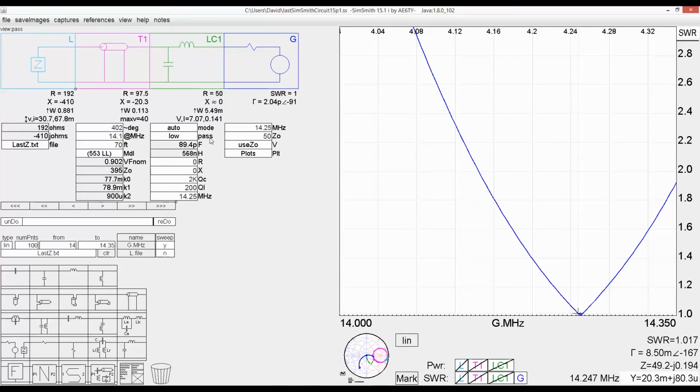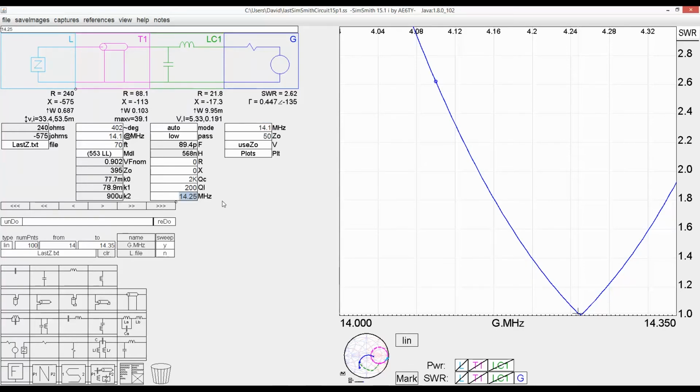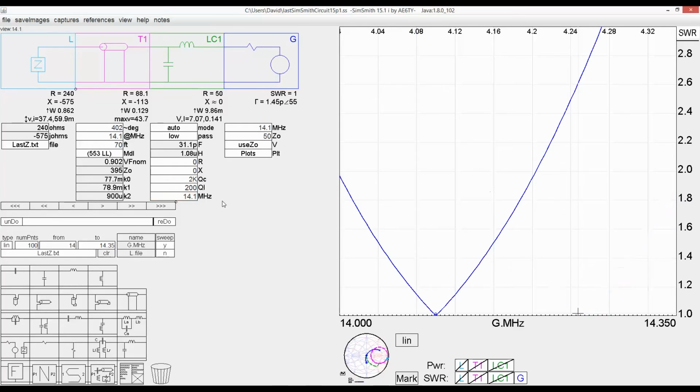So let's see here. I know you want to talk about some other transmission line. Let's move this back to 14.1. It's just to be our reference. We'll get this back to 14.1. And we're going to take a look at some different types of transmission line now.